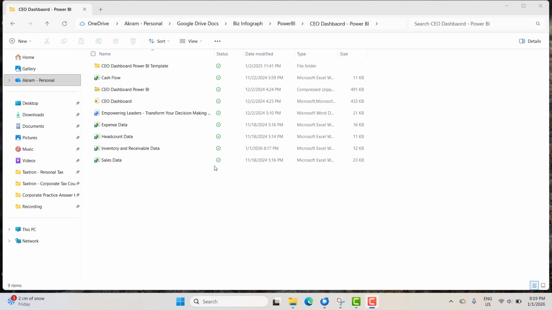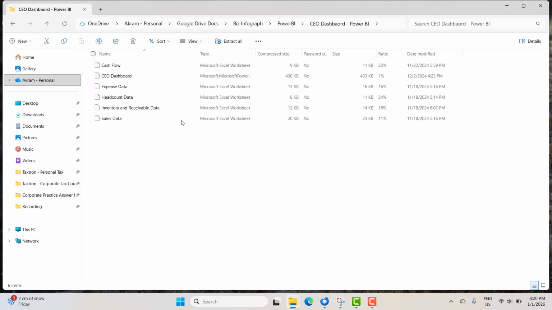After downloading a file from our website, when you purchase the Power BI dashboard, you will get a product link, and from this link you will get a zip file.